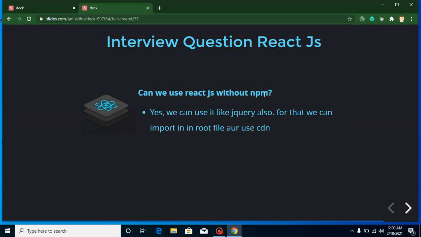So the next question they can ask is: can we use React.js without npm? Yes, we can use it like jQuery. We can download a React library to our local system and just provide a path, or we can use a React.js CDN also. But these ways are not recommended, because if you are using npm, then you can minify your code and make your build easily. Otherwise if you use the downloaded version or CDN, then you cannot minify your code, right? That's why developers always recommend that we must use npm.